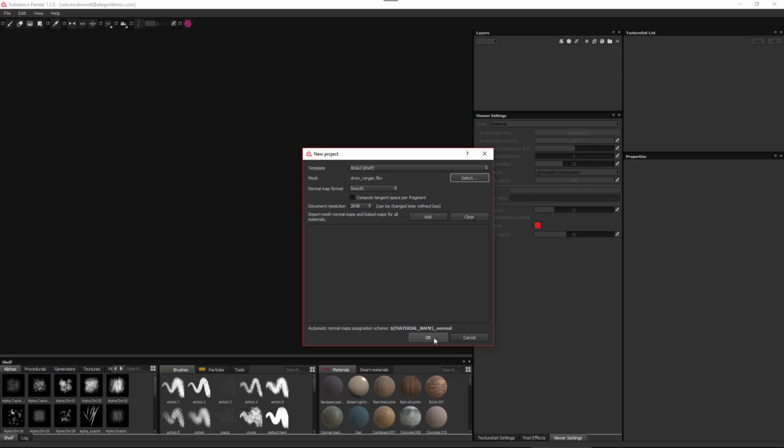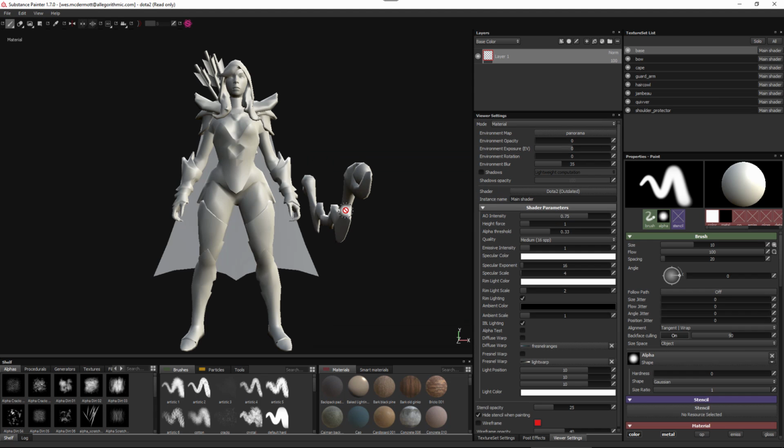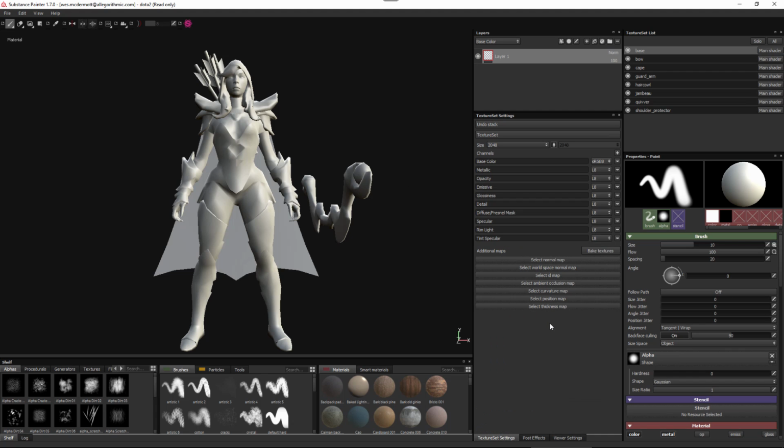And now I'll click OK to create the project. So a template is a collection of all your project settings. For example, if we come over here to our texture set settings, you can see that the channel list includes all of the channels that you need to create assets for Dota 2.